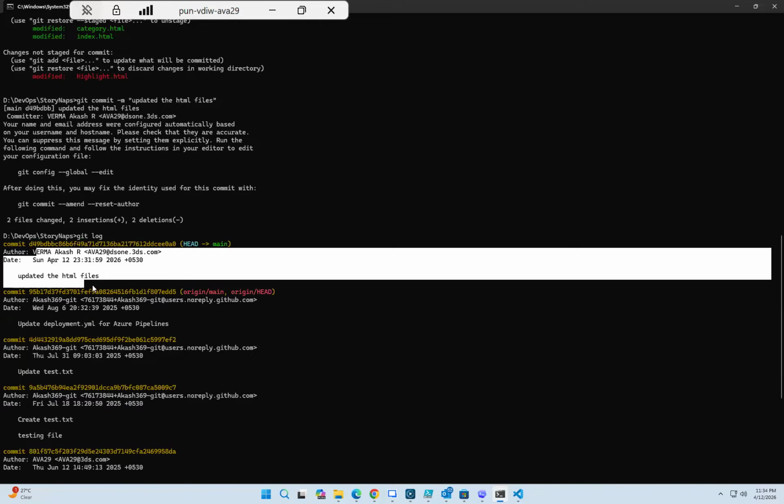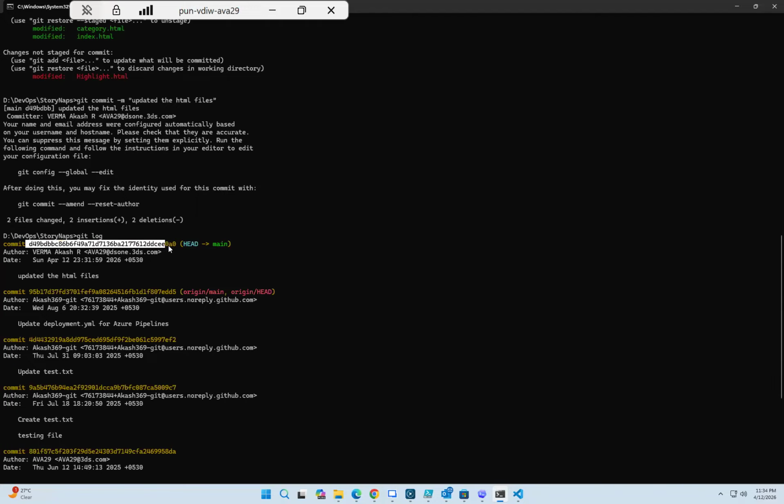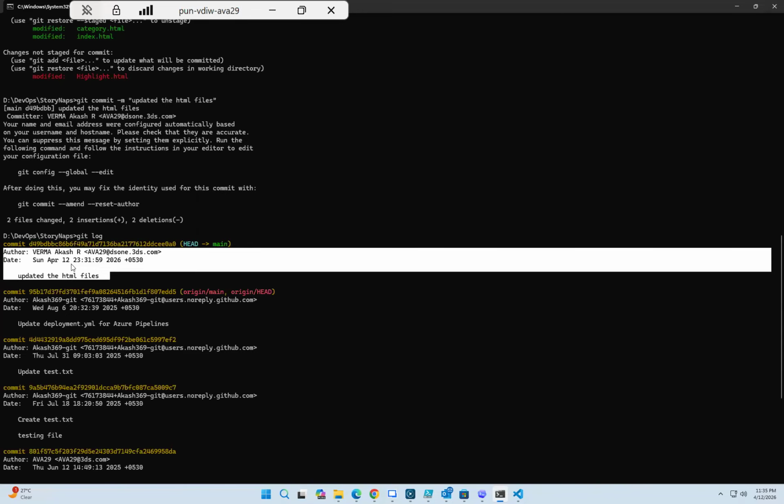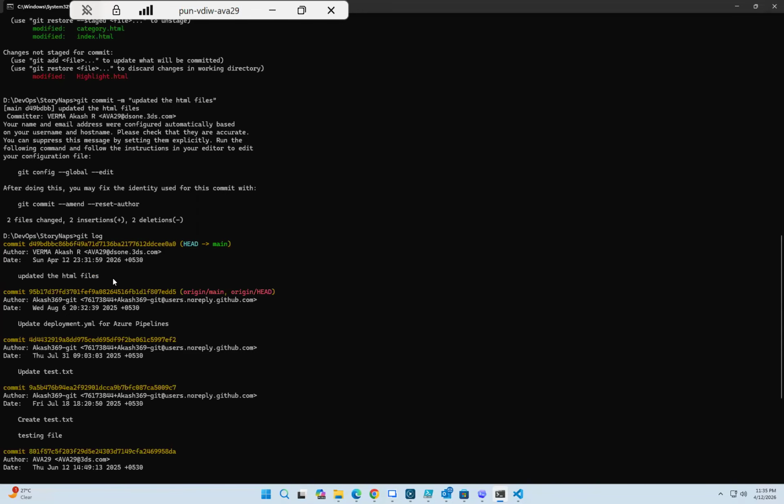So if I have to do any operation on this specific change, I will use the commit ID of this one. If you do any operation using this commit ID, it will reflect all the changes that went through in this section. Any question? No. And git log basically shows you the history.